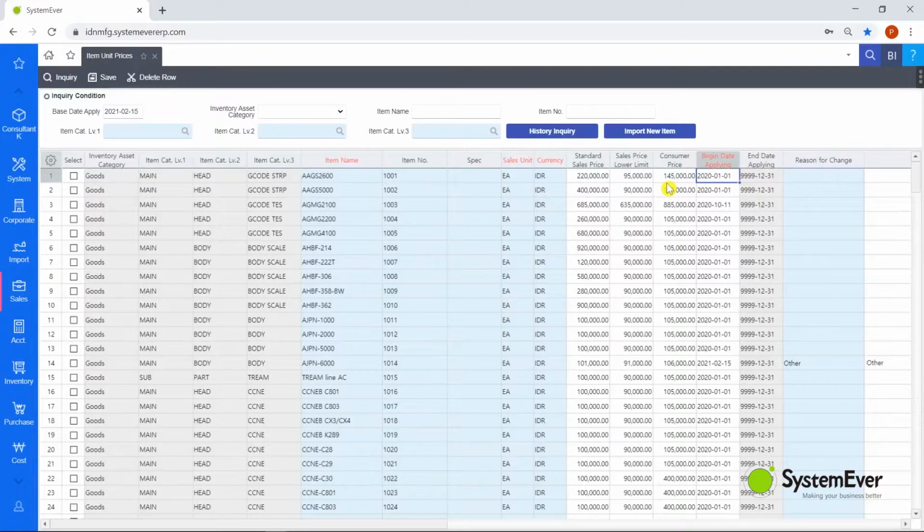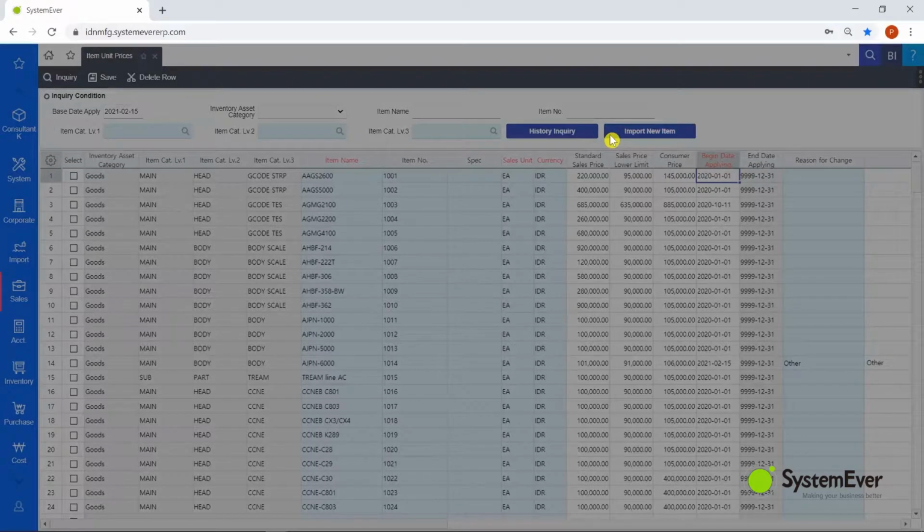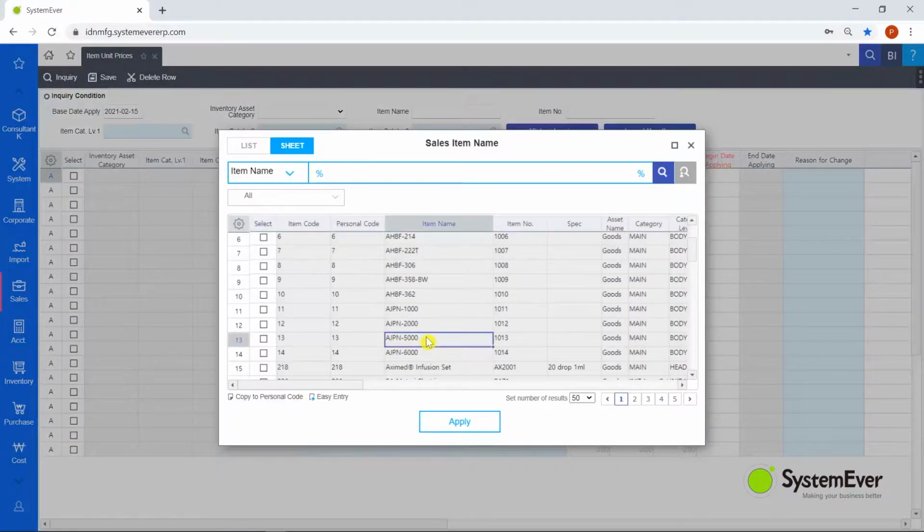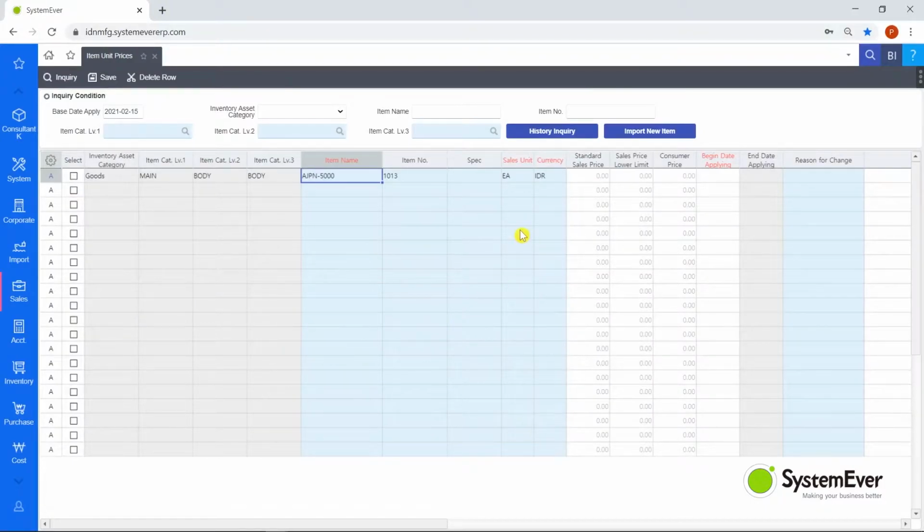Click Import New Item. Select one item name which you want to modify. Set the standard sales price, which means the standard selling price for your customer. Set the sales price over unit, which means the price for selling below the standard. For example, if your company wants to differentiate selling price based on distribution channel.